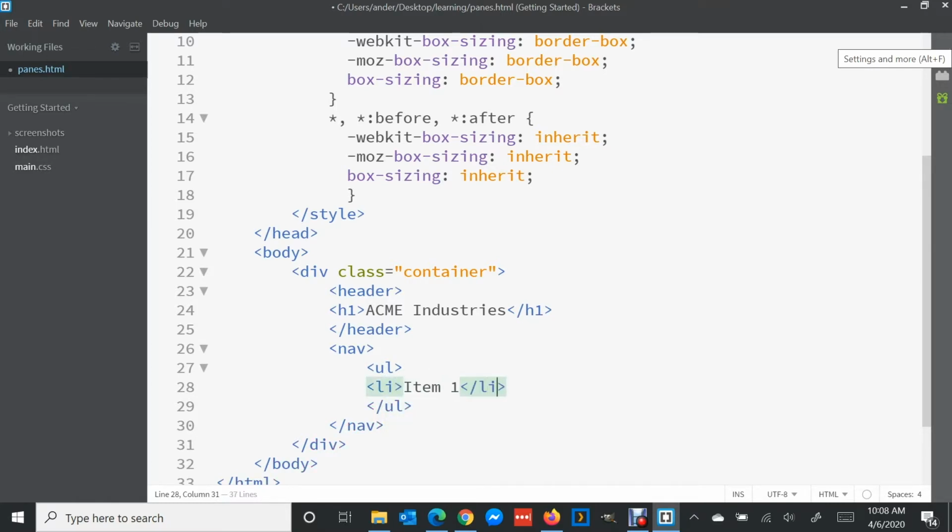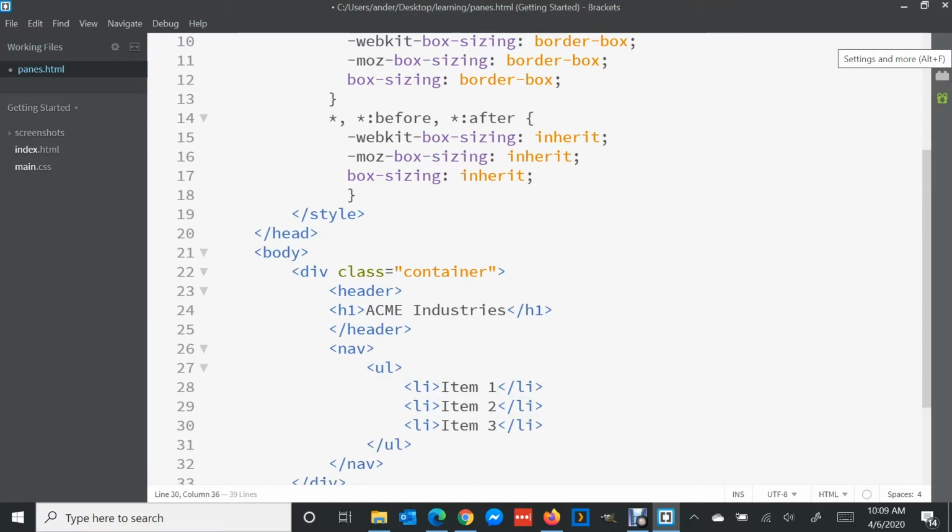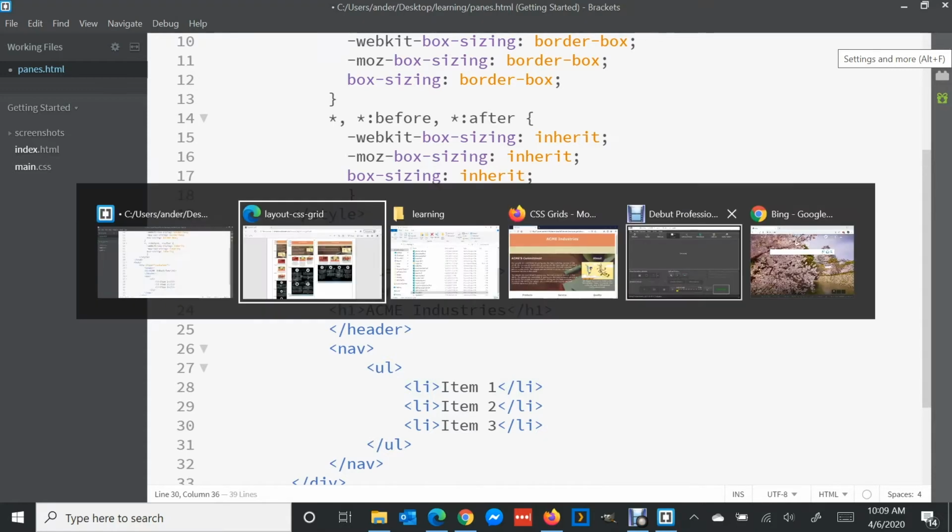Item 1, item 2, and item 3. That's essentially all we're going to do for the nav. Let's go down now and do the next section. Let's go back and look at it in our document.